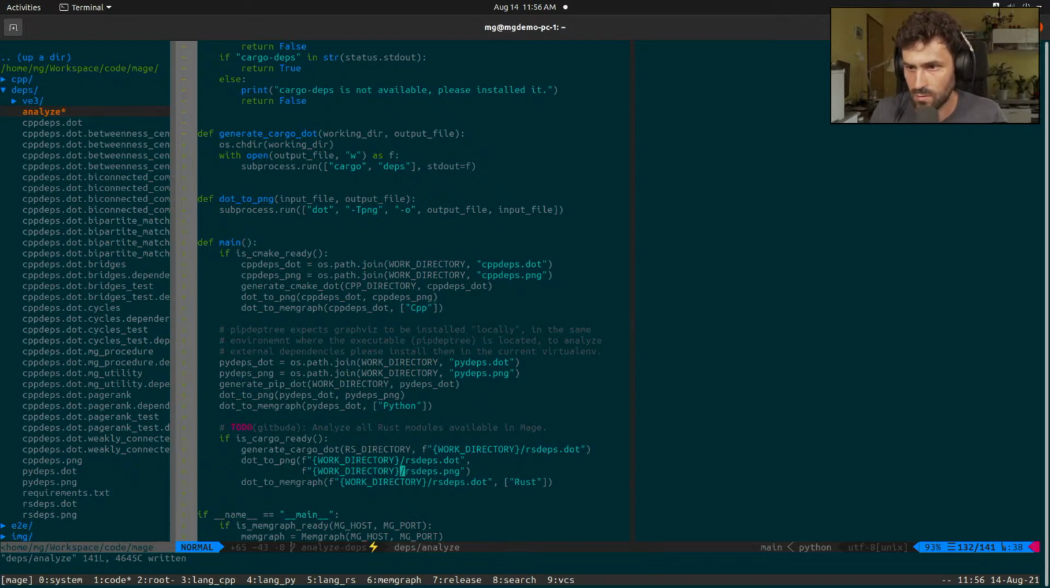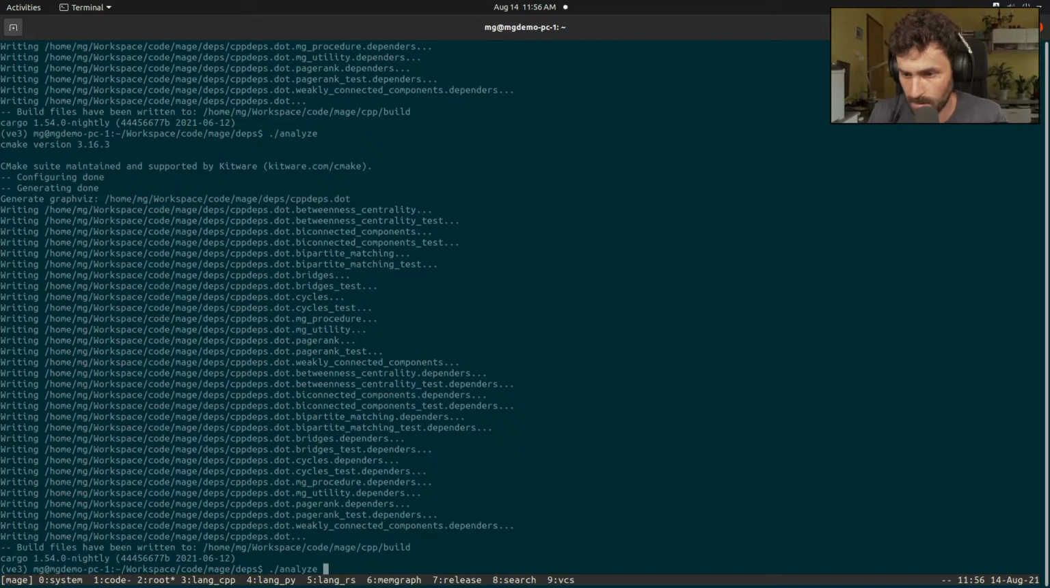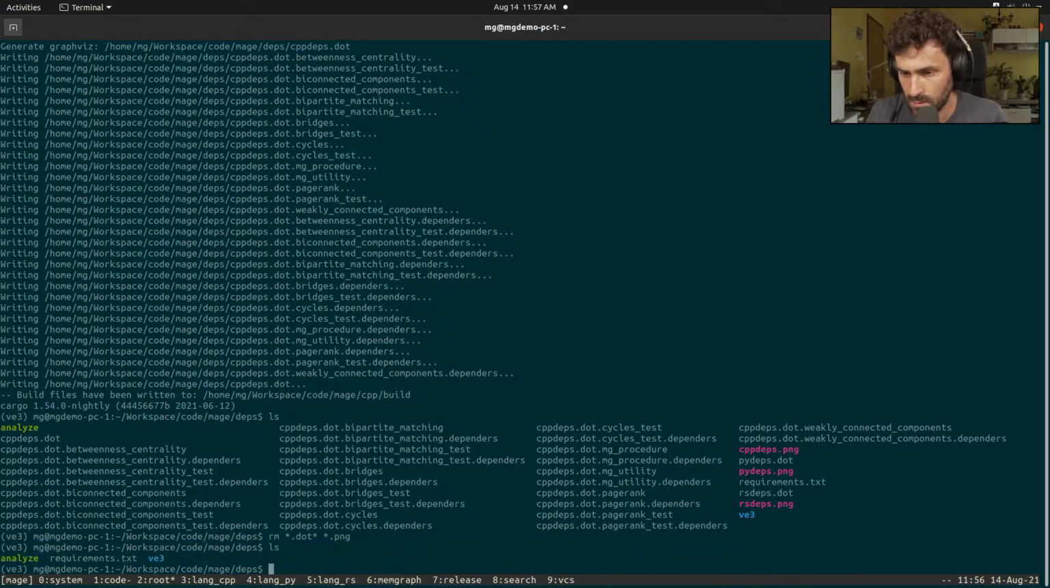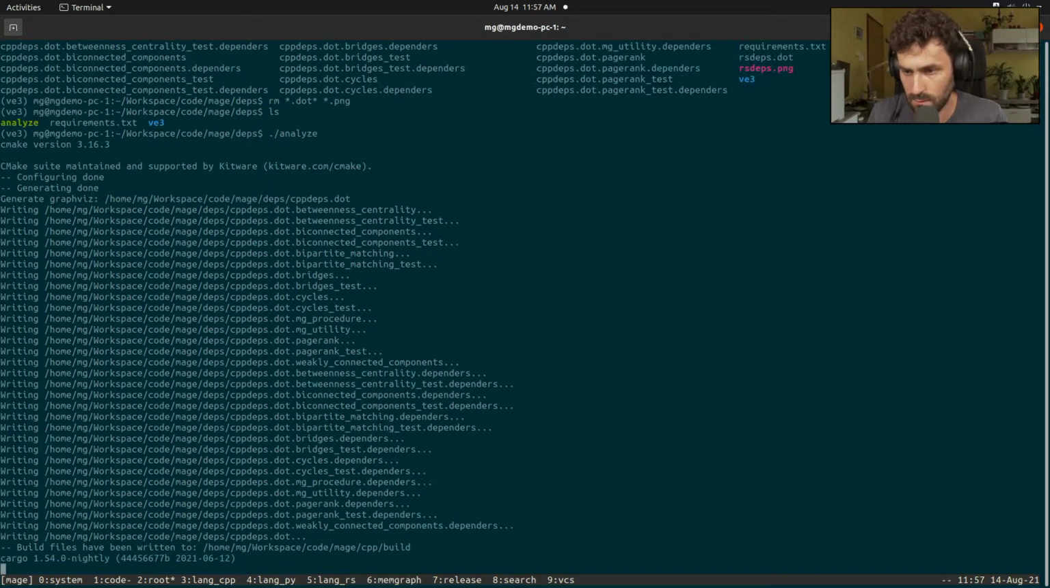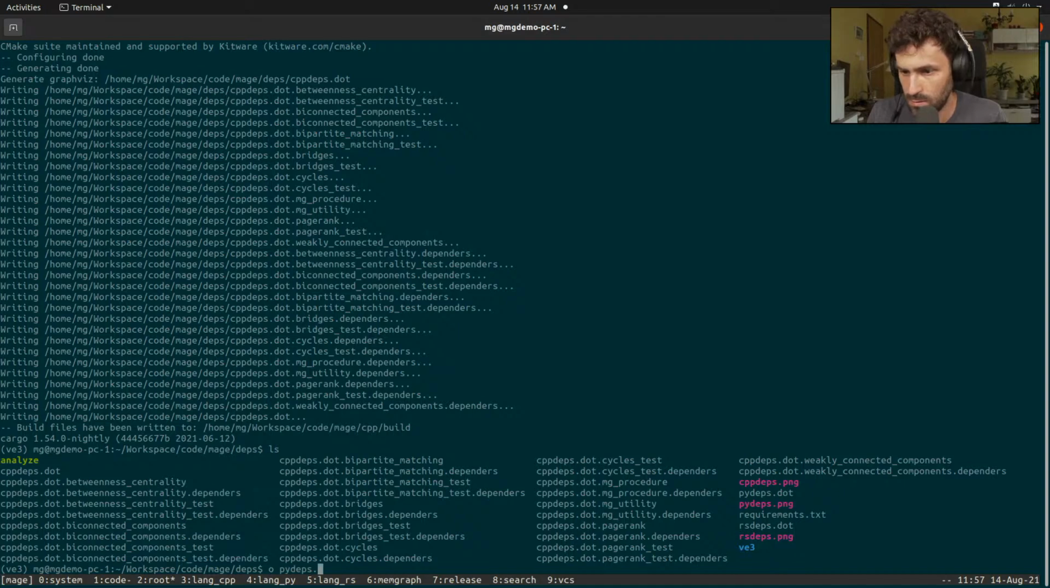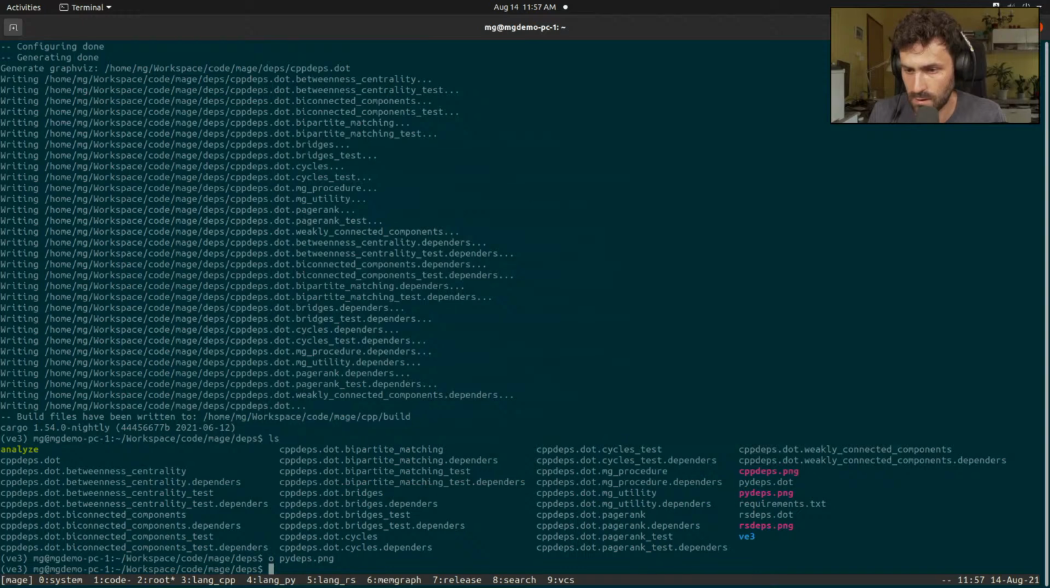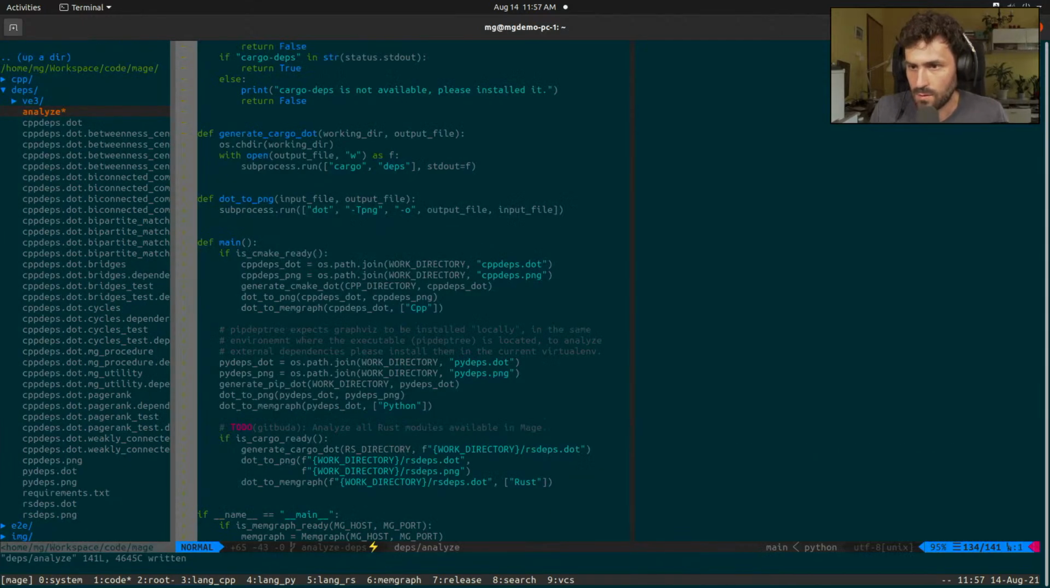All right, this is now much nicer code. I really like that. And if we run this again, it's gonna fly. rm dot and also png. If we analyze stuff, yeah, we have that. Okay.